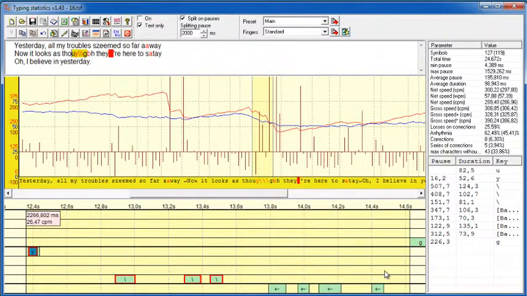Thus, studying the typing key graph, you can easily spot errors and determine the reasons for making them. As you see, analyzing the results introduced by TS, we can compose exercises for improving the quality of keyboarding.